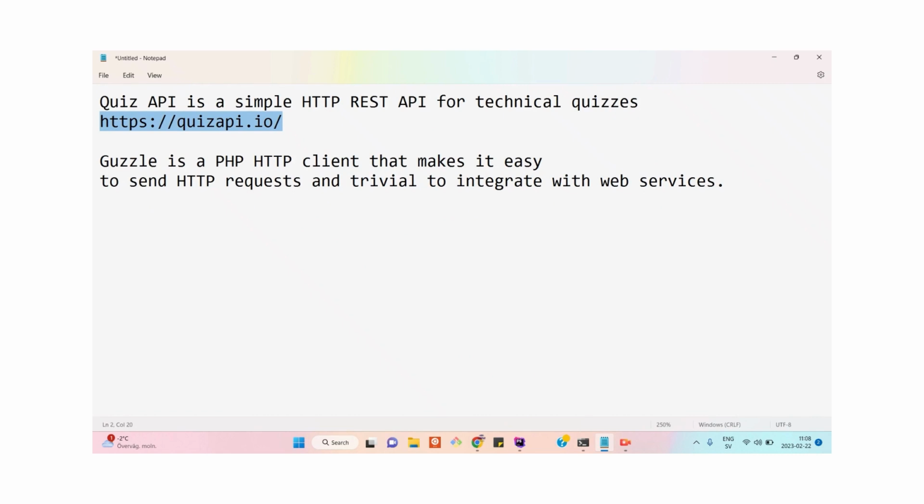This is basically a quiz API, and it's a simple HTTP REST API for technical quizzes. It returns the questions and their optional answers and the correct answers. Behind the scenes, we will be using Guzzle to send HTTP requests to the above mentioned API.